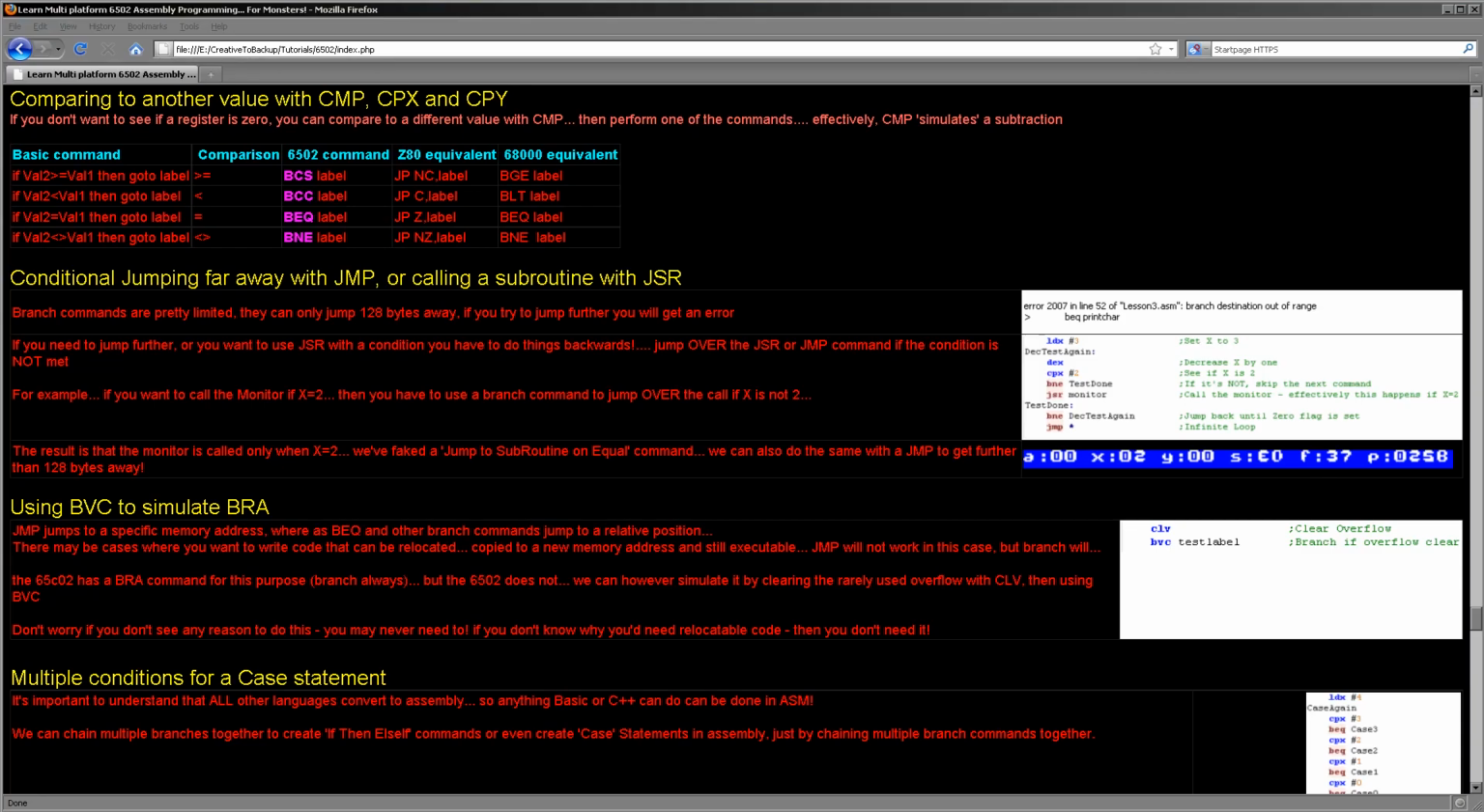So we've learned how to use the branch command to check when the accumulator reaches 0. But what about if we want to do something with a different value other than 0, or if we don't want to use the accumulator? Well, what we can do is we can use the compare command to compare with a different number, and we can use CPX and CPY in the same way with the X and Y registers.